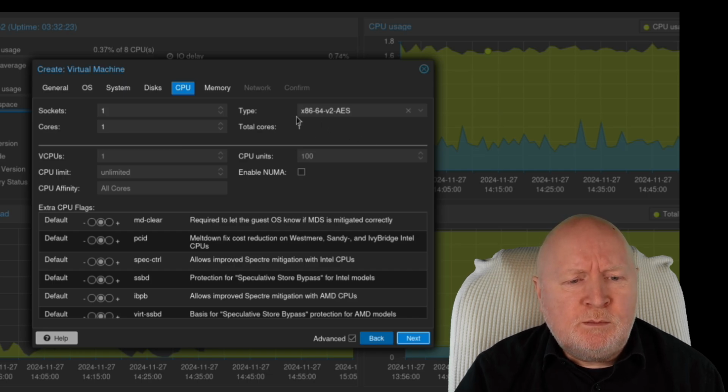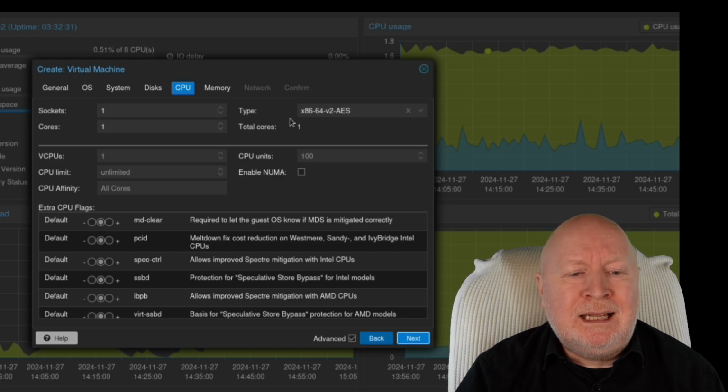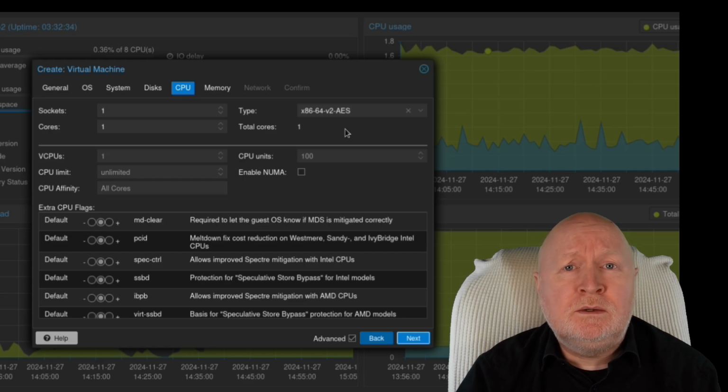Now the actual CPU type depends. If you've got a cluster, then ideally what you want is all of your servers running identical CPUs. You certainly don't want to be mixing different vendor types within a cluster, so you don't want Intel and AMD processors within the same cluster. You separate them out. You would have an Intel cluster and an AMD cluster, but you don't mix those two vendors together within the cluster.